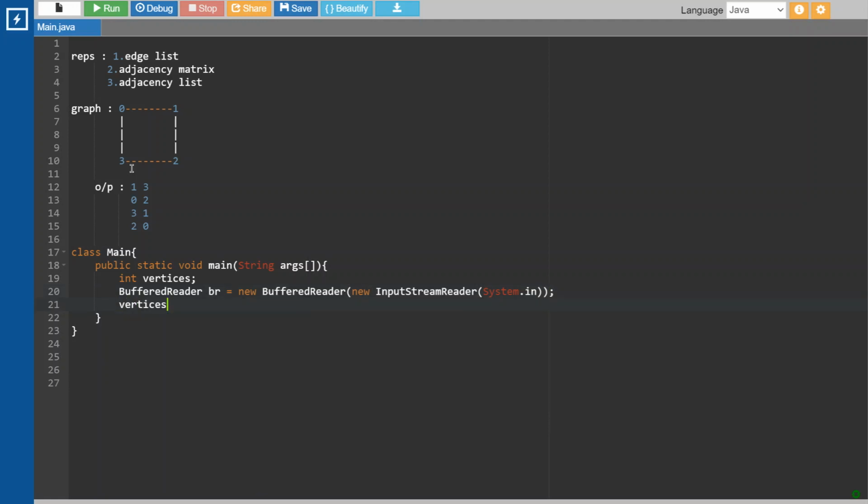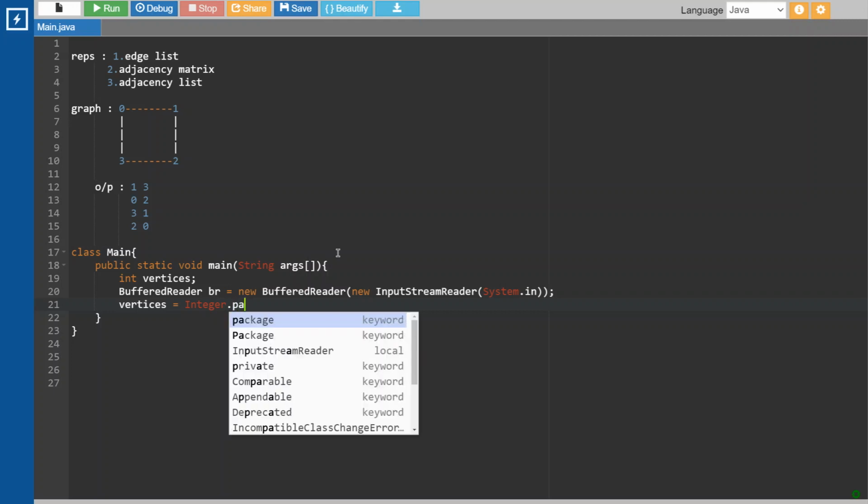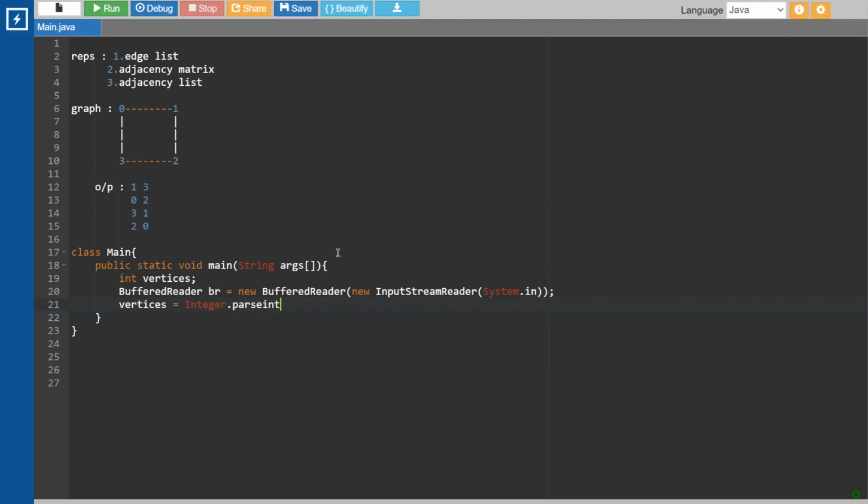Then we will be taking some input inside the vertices. Now we have to typecast the value which we'll be getting from the BufferedReader class. To do that we will be using the Integer.parseInt method to typecast it. Integer.parseInt(br.readLine()). So this br.readLine will take an input and we will be typecasting it to the integer type.